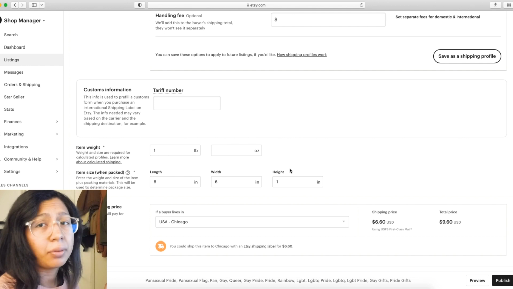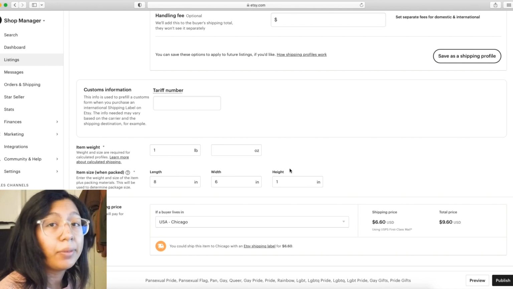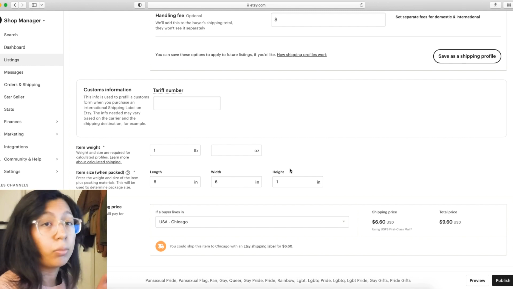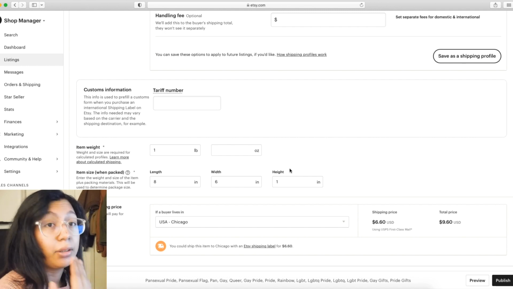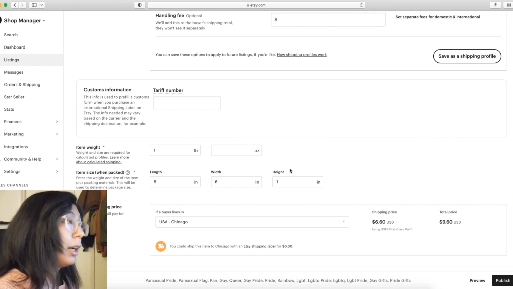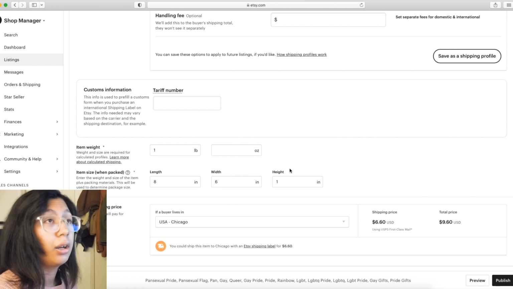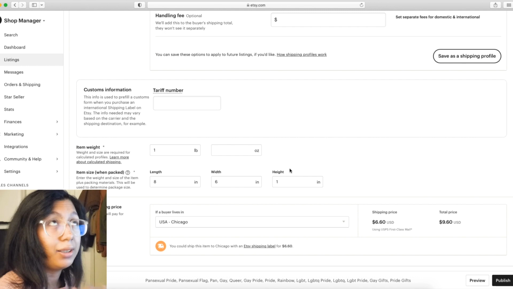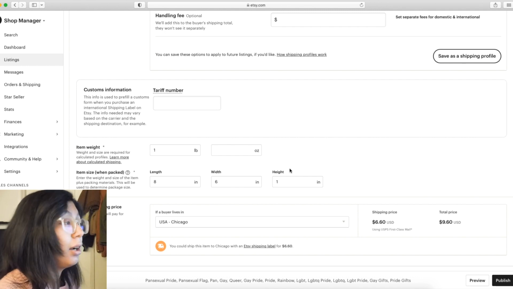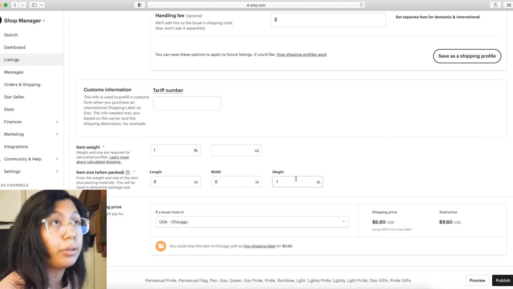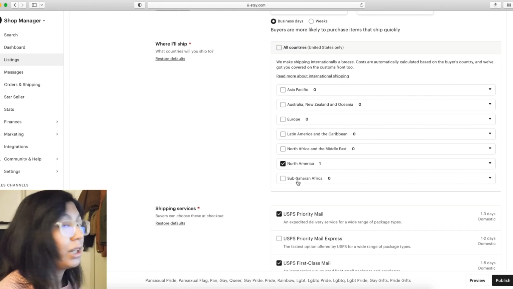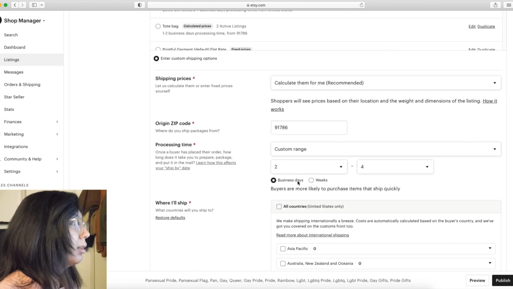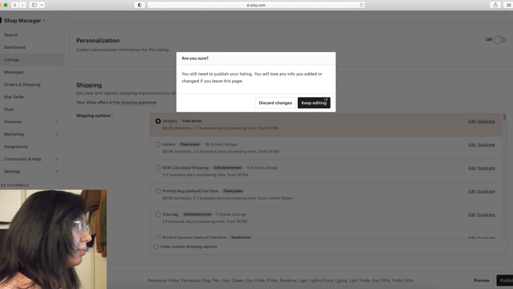And you can basically do this for every type of different listing you have. If you sell things that are really different from each other, like for me, I sell stickers and bookmarks, which are very cheap to ship, but I also sell things like journals and tote bags that are heavier, so I would need a different shipping profile for that. And that's why these come in handy, so you don't have to change every single listing. So we're going to go ahead and cancel this.